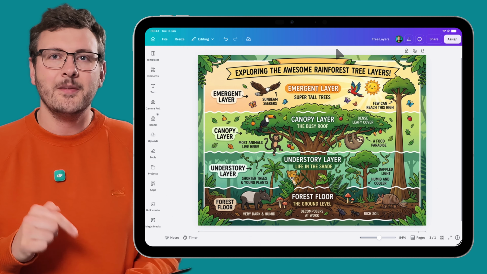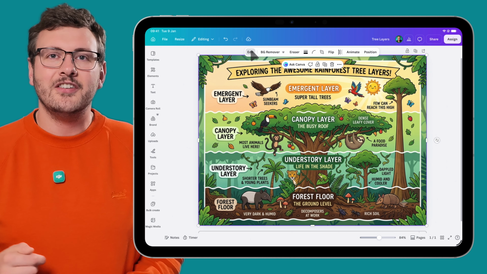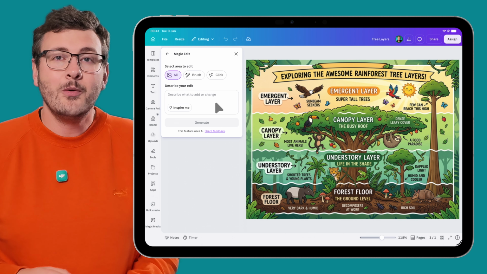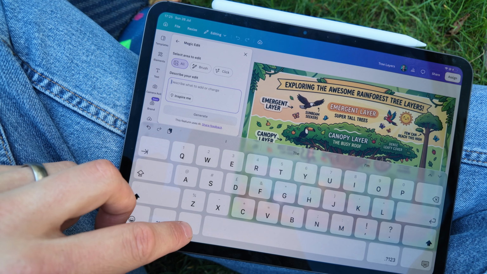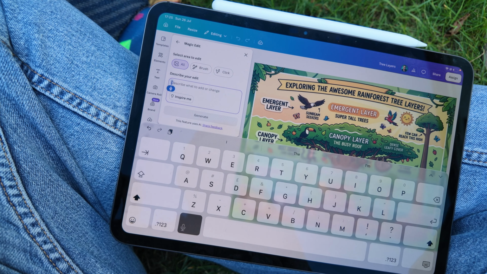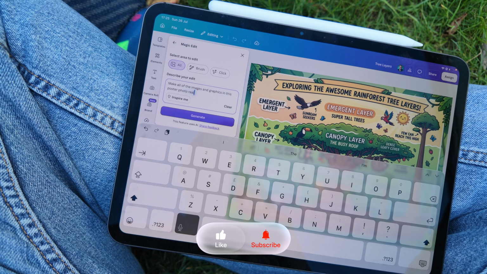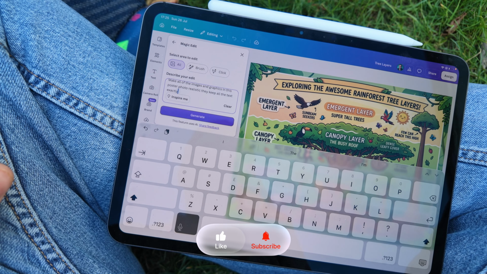So I'm going to tap onto the picture and press Edit, and then we're going to choose Magic Edit. Now from here you can type into that box, but I quite often find it easier to press Dictate on the keyboard and then talk straight into Canva. Let's turn this image into a more photorealistic version, keeping all the animals and text the same, but just making it look a bit more realistic.